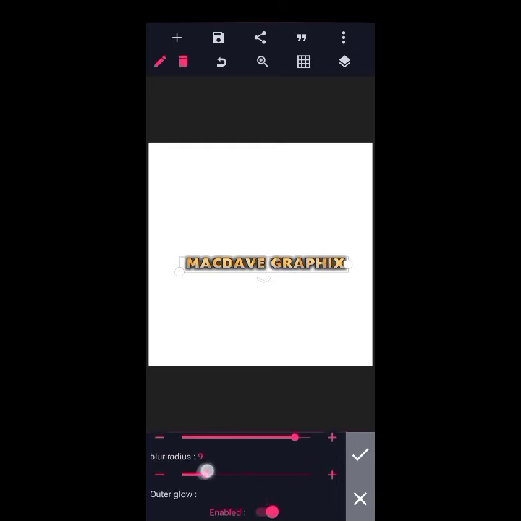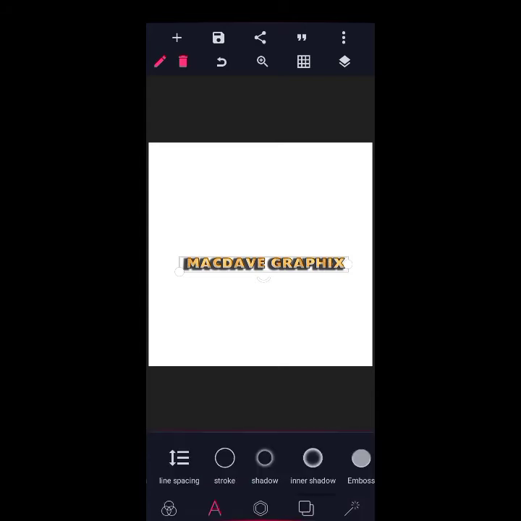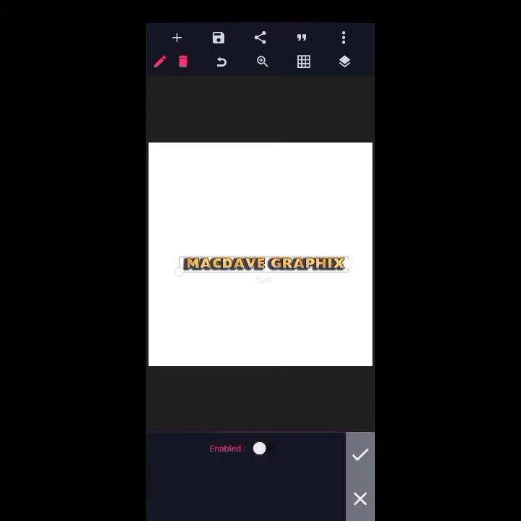You see it now. So this is the function. You can adjust the offset to your text. So the next one is the inner shadow. This one is inner shadow, opposite of the outer shadow.